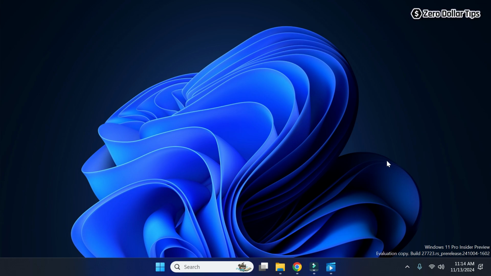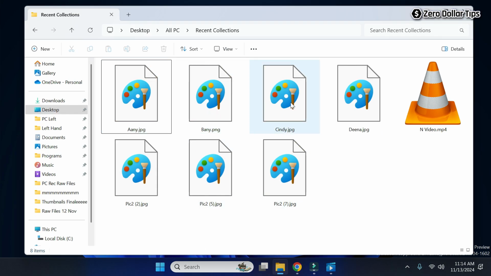Hi guys, if you are facing the issue of File Explorer not showing thumbnail on Windows 11 like this, you can see it is not showing the thumbnail, only the icon. Then let's see how to fix it.